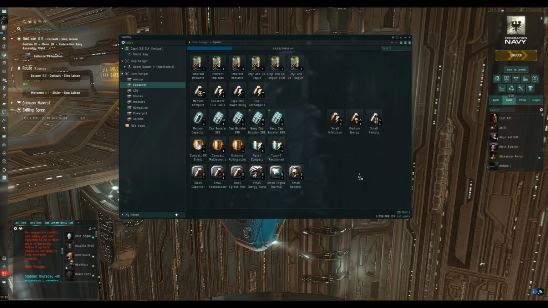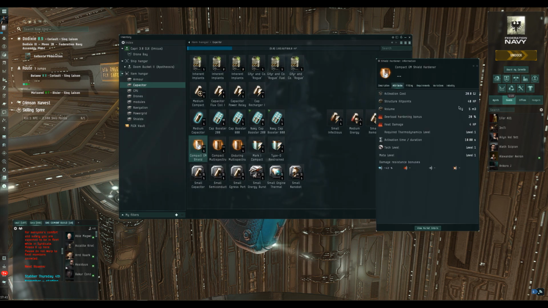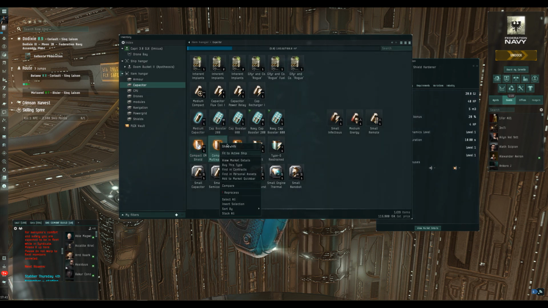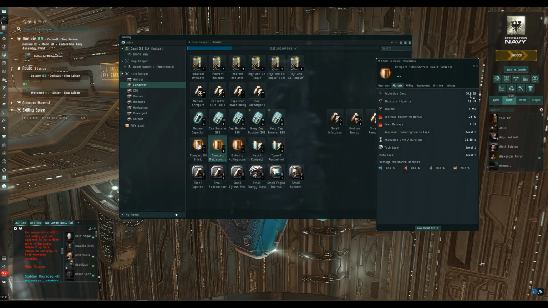Before we move on from modules completely, we're just going to look at these guys here. Just to remind you, any of the specific shield hardeners, i.e. EM, thermal, etc., their activation cost is 20 gigajoules. Multi-spectrum shield hardeners take twice as much capacitor to run. So another way of saving capacitor is to get rid of the multi-spectrum shield hardeners and put on specific hardeners for the damage that you need to face. That's a decision for yourself, but that's not something that I noticed for quite a long time.